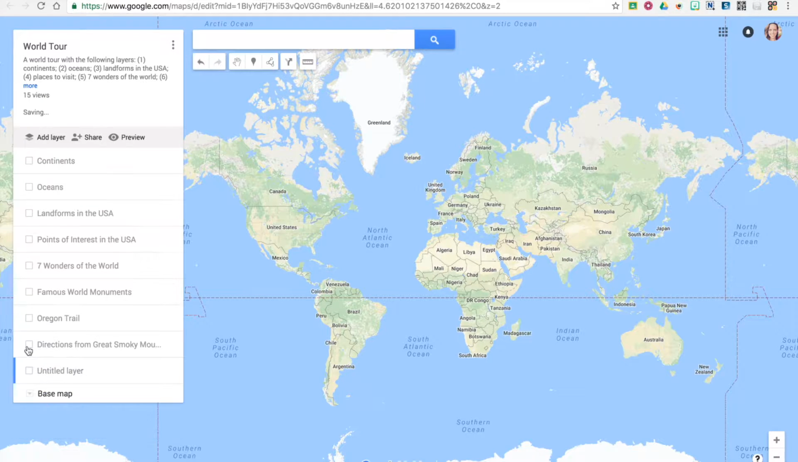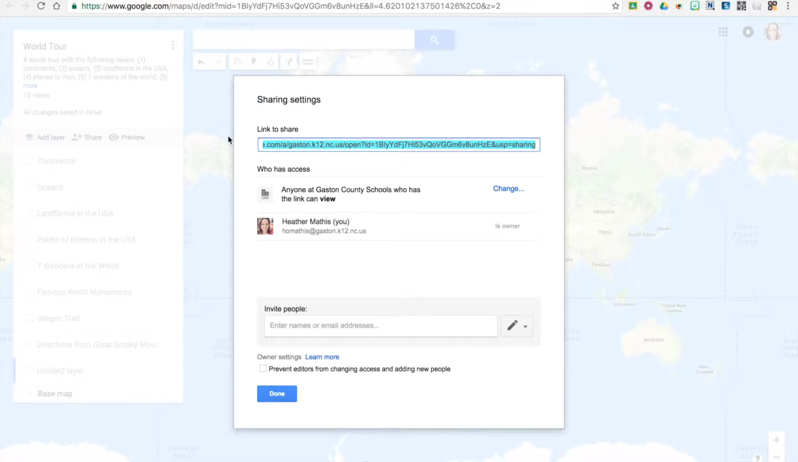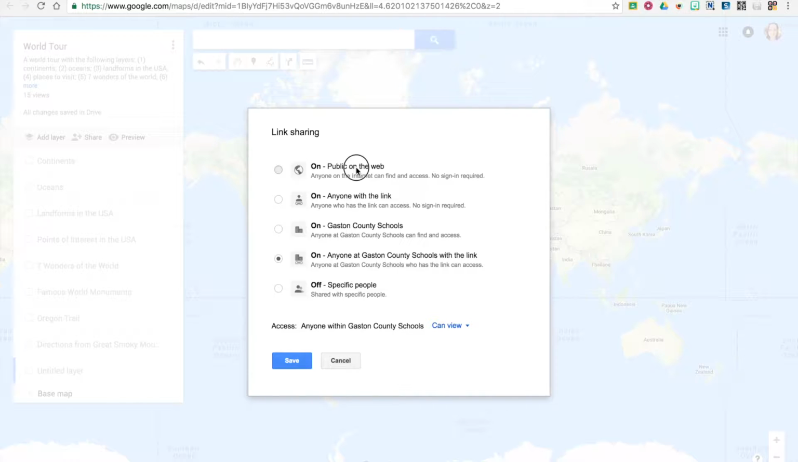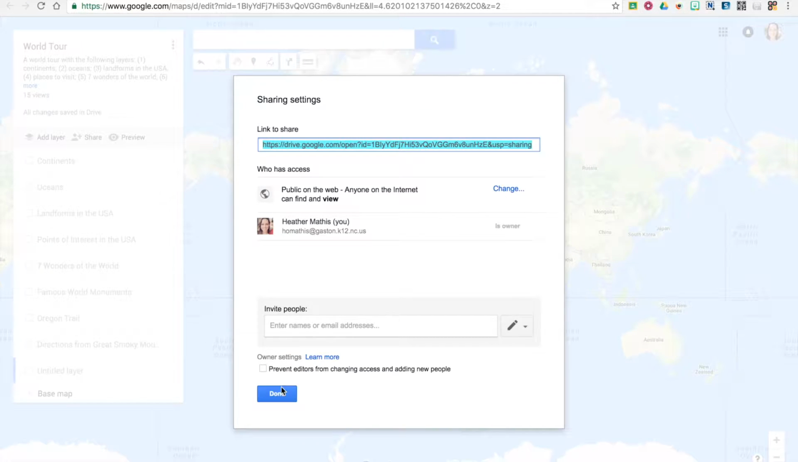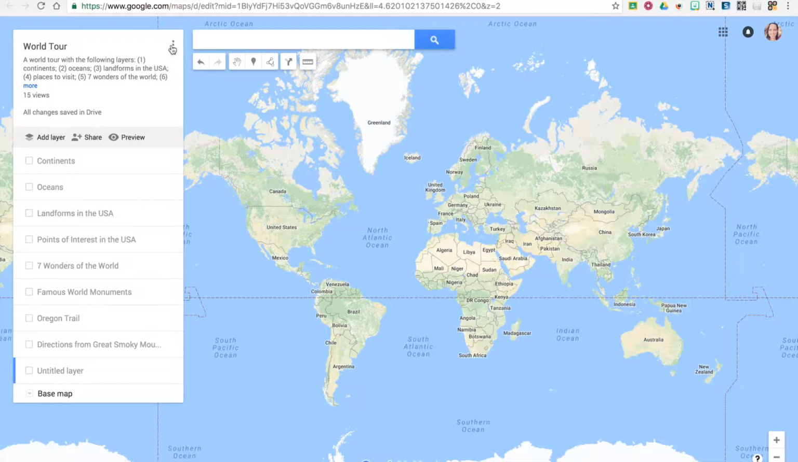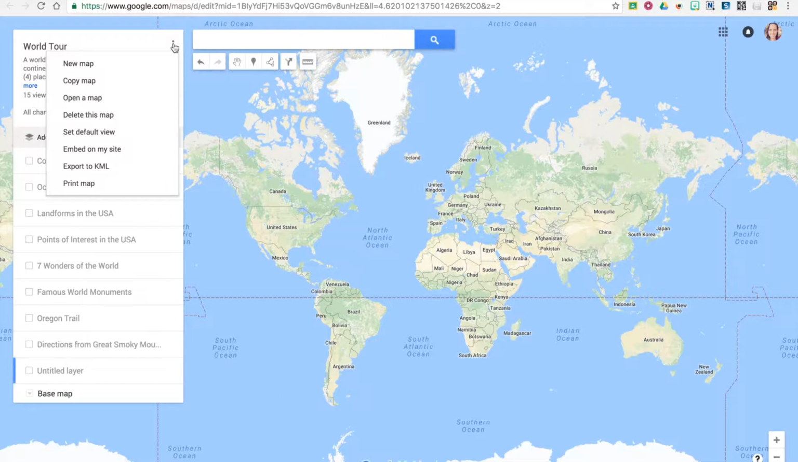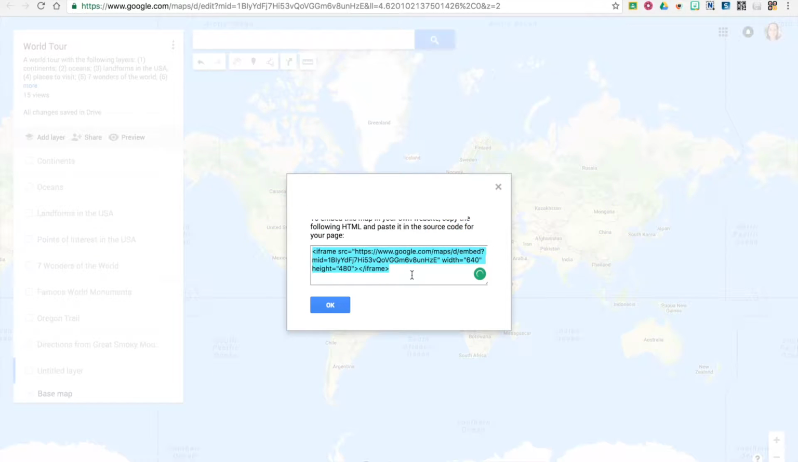I'm going to come back to my share settings, and I'm going to change this to public. When I change it to public, I did make it view only because I do not want the general public editing my map. Come back to my three dots up here, click Embed on my site, and you can now see that I have my HTML, my iframe code here. So I can copy and paste that into a website that I would like to display this map on.